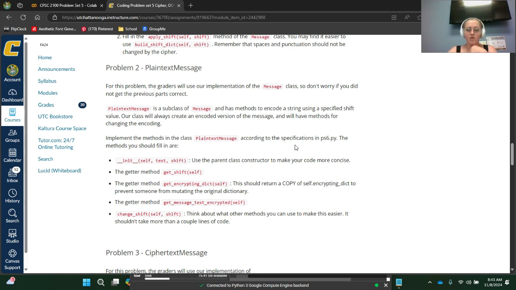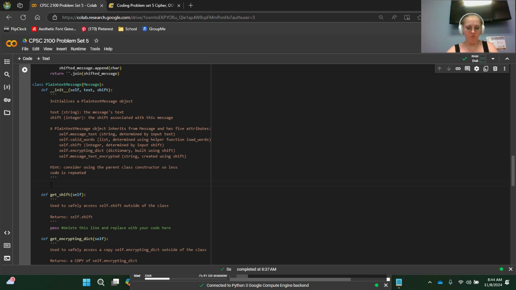So the methods I should fill in are going to be this one, which is going to be using the parent class constructor to make my code more concise. The getter method, this getter method as well, which should just return a copy. This getter method, and then this method, the change shift method, and then any other methods that I think should be in there. So we're gonna call that superclass, right? This is calling the parent class that we just did.